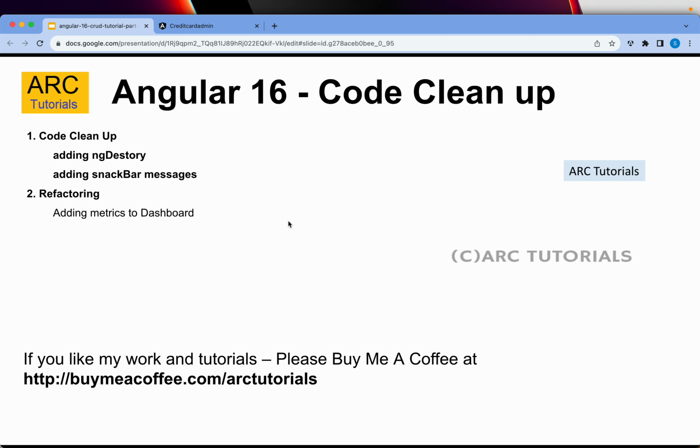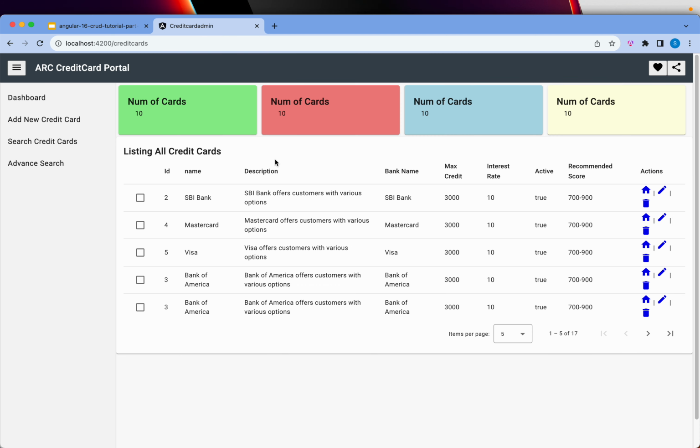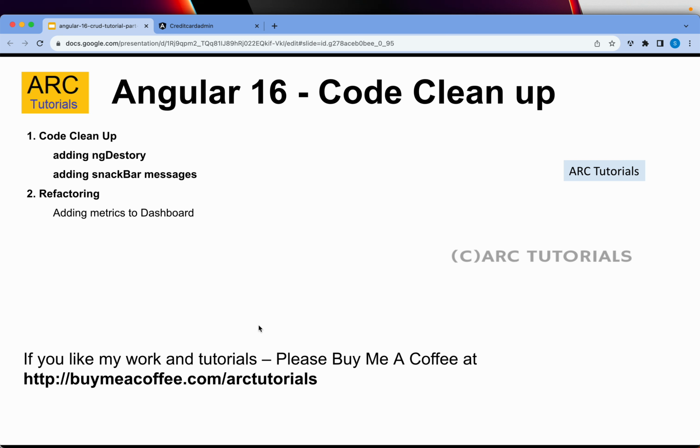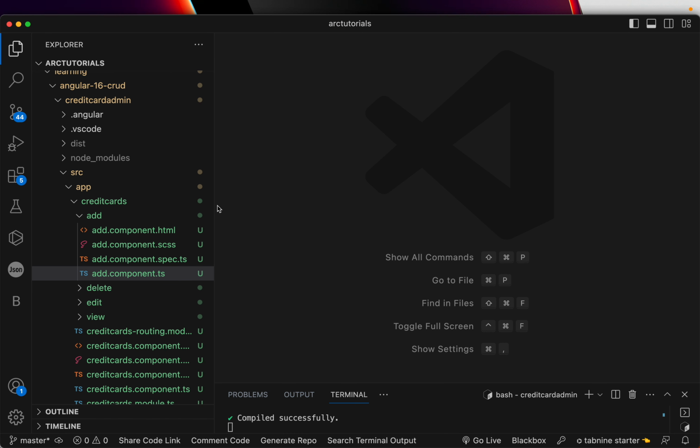So today we are going to add ngOnDestroy to our components. We'll see and add snack bar messages for a better UI, and we'll add some metrics to the dashboard. Right now there are no metrics that we covered, it's static values, so we'll cover that also. Okay, without wasting time, let's jump right into code.